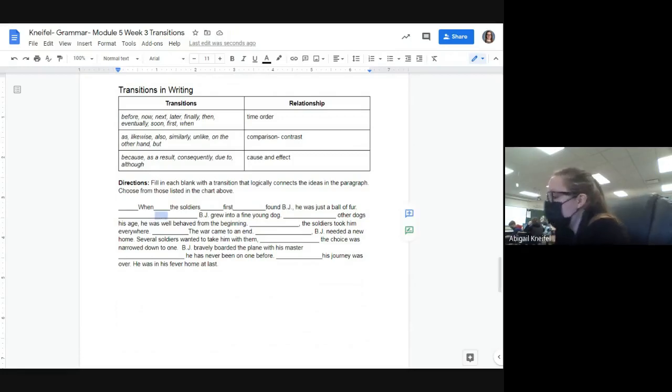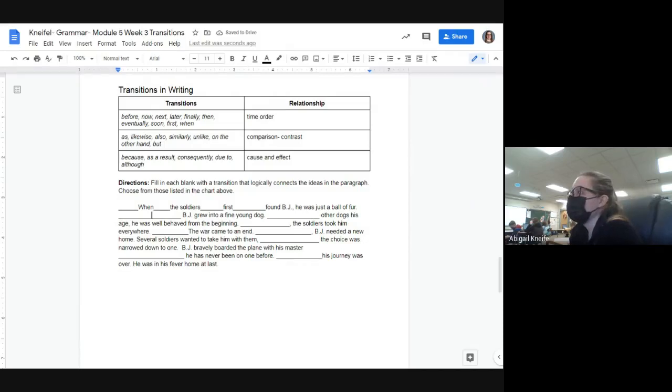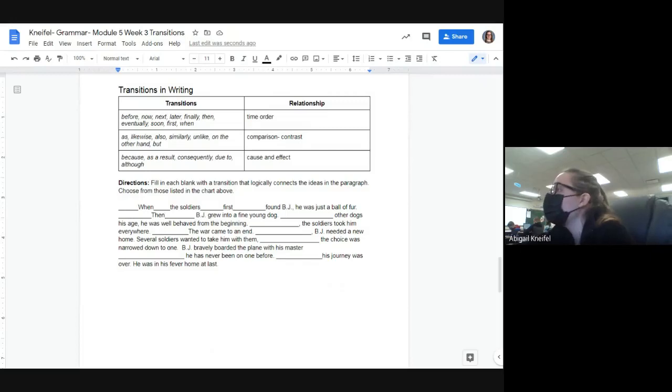Blank, BJ grew into a fine young dog. What could we put there? Rochelle? Then could work. You could also say maybe finally or eventually. Not finally. We could say then or eventually, something like that. But then works. Then BJ grew into a fine young dog. Blank other dogs his age, he was well behaved from the beginning. So this is a compare or contrast. So we're saying he was behaved contrasting to other dogs.